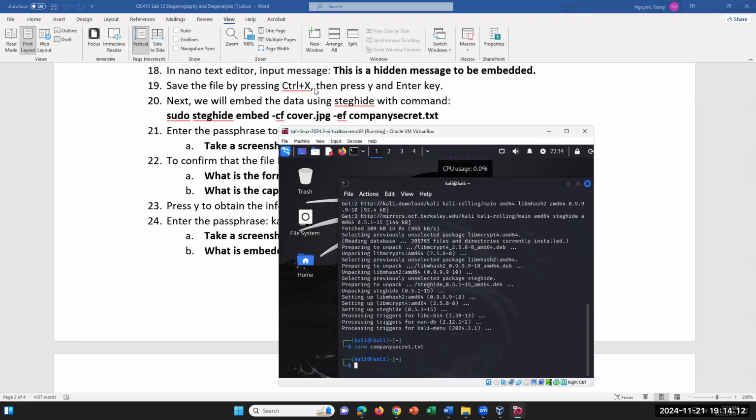Now, since we already have the picture and the text file where we're gonna embed inside that picture, we are going to use steghide to hide the file inside the picture. So you're gonna use sudo steghide, and you're gonna do embed -cf, and this is gonna be the cover file, the file that's gonna contain the embedded file.